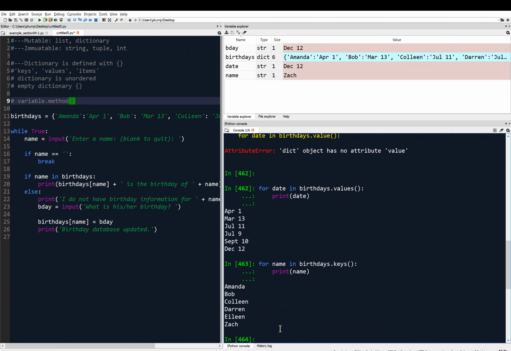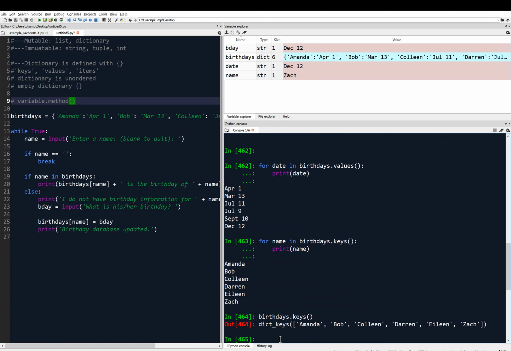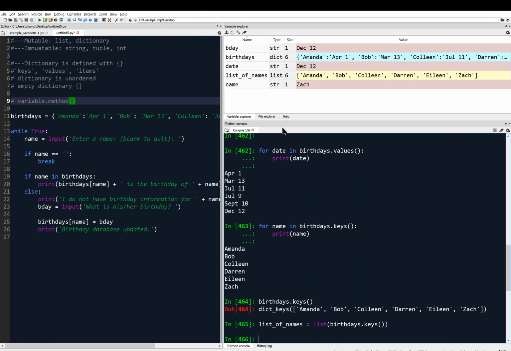So that's kind of cool. And if you just type birthdays dot keys like that, you'll see that the output is of type dict keys, and it looks kind of like a list, although what we said was you cannot slice it and you cannot append to it. If you wanted a true list, maybe call it list of names or something, you could use the list function. You can say, hey, convert this thing to a list. So list of birthdays dot keys, like this. And now list of names is a list, and it contains all of those names.